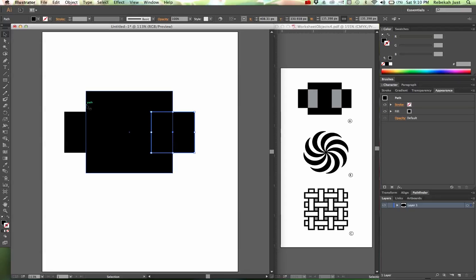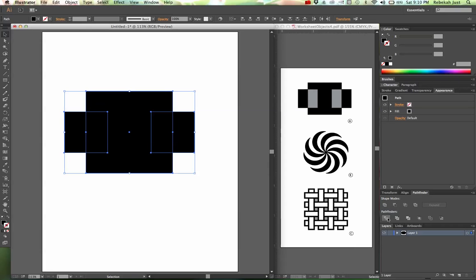Now, using your Selection tool, draw a marquee around all 3 squares. Once all 3 squares are selected, open your Pathfinder panel by clicking on the Pathfinder tab if the panel is not already open. Click on the first icon under the word Pathfinders.